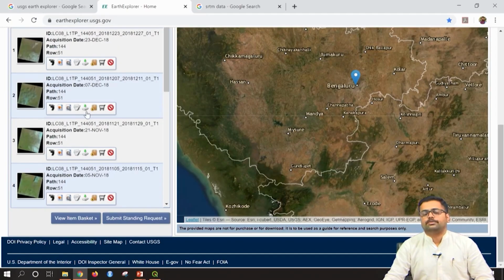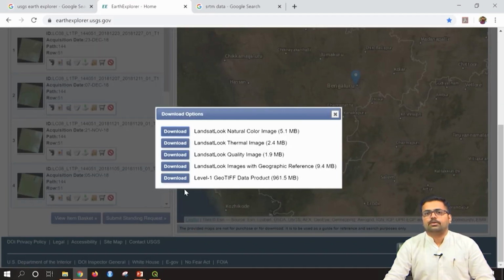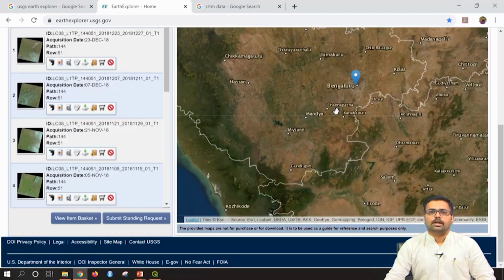Once you are satisfied with the cloud cover, then you can directly go to the download options. Here you need to take level 1 GeoTIFF. If you are downloading any kind of data from USGS, please make sure that you will download GeoTIFF images. So this is around 961 MB. It has around 11 different satellite bands. This is how you download Landsat data.